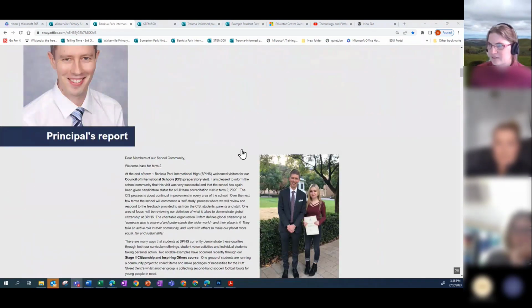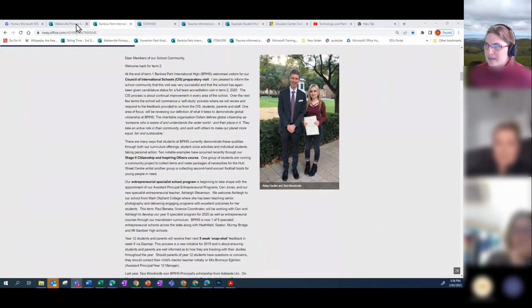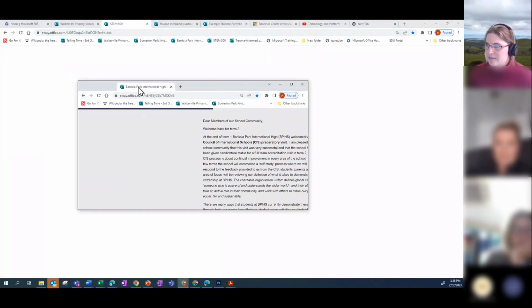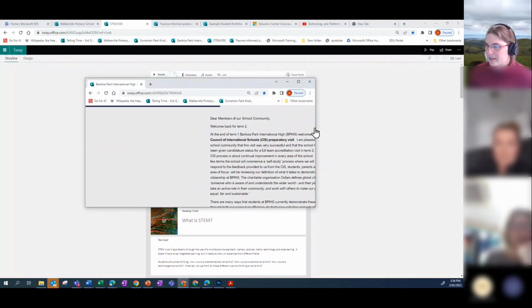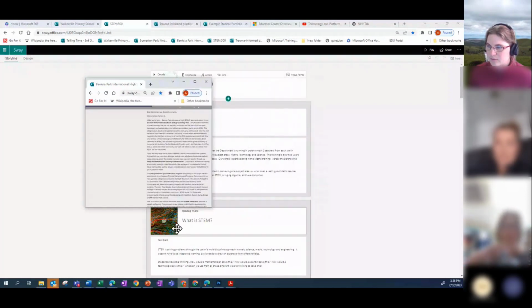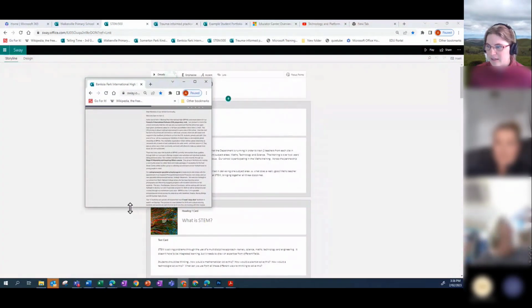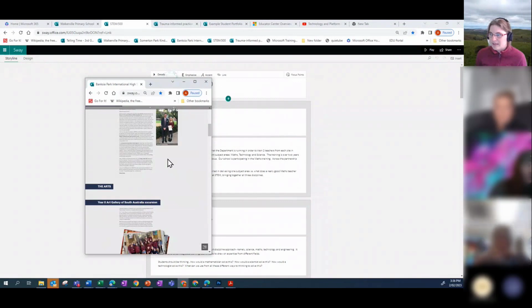So this one is an example from a high school, Banksia Park International High. And again, they've used the same template to go through. And you can see it looks nice.